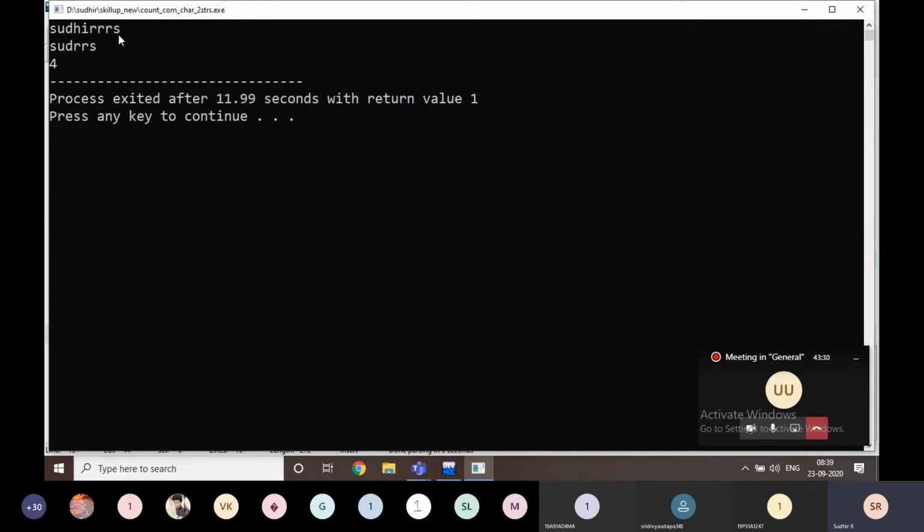Here 2 S are there. Here also 2 S are there. Yes. If it is 2 S and 2 S, I am going to increment not by 1, I am going to increment it by 2.